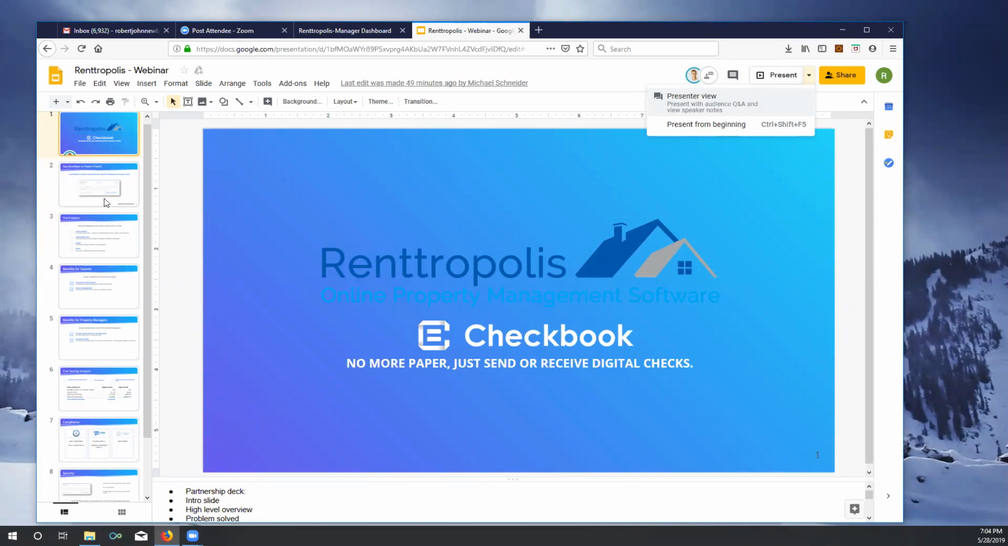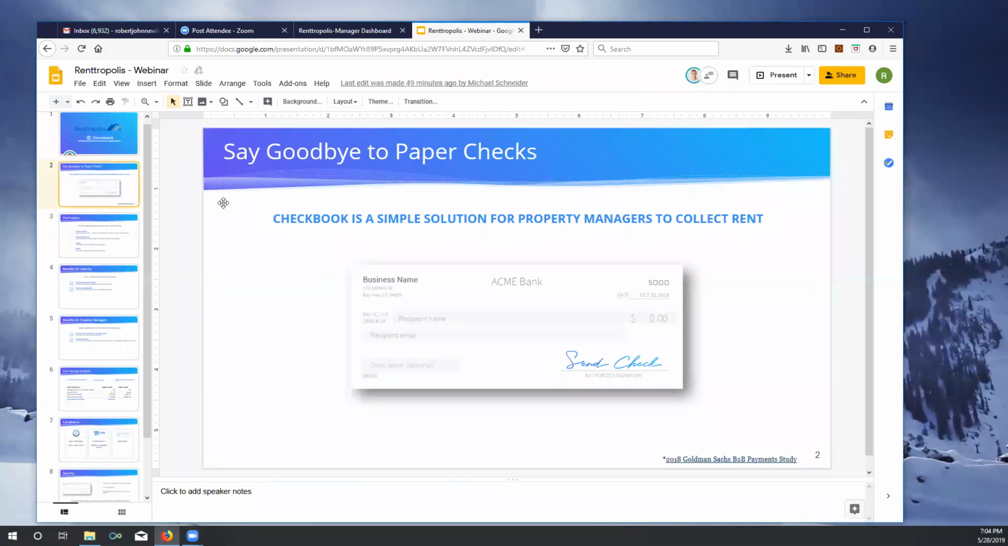So Checkbook, we've been in business a little over 5 years. Our founder was the chief security architect at Visa, and he came up with the solution to really help minimize the use of paper checks. What we've done is provide a simple solution for both property managers for collecting rent and also for tenants to be able to pay rent.